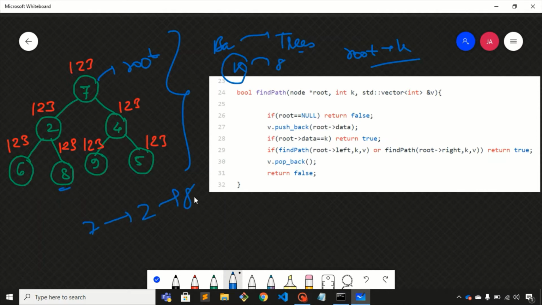This will be the path, right? 7, 2 and 8. Let's say the value of k is 5. Here in this case the path will be 7, then 4, and then 5. This will be the path. So you need to print this path according to the value of k, correct?